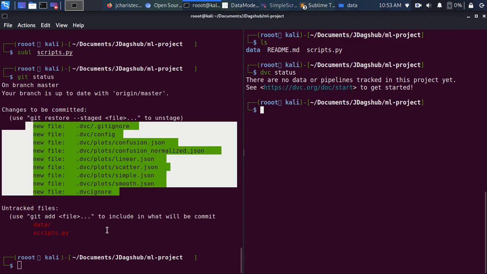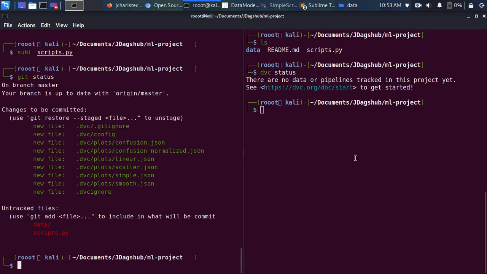Now let's add our data set to it. To be able to add the data, just go with dvc add. Then I'm going to go into my data folder. I want to add the data called my dataset. Then if I go with this, now it's going to add this particular data to be tracked. So that is the data that I want to track.